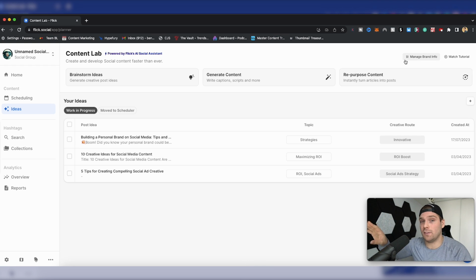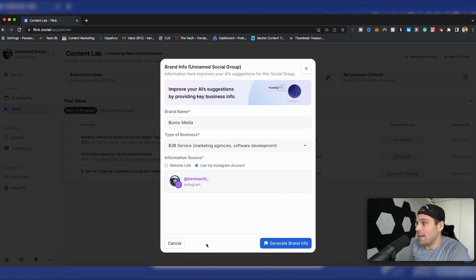But what makes this whole system so powerful for you and your business is the ability to remain on brand. Through managing your brand info, you can give the AI tools specific context as to who you are, what your business is, and who you're trying to reach. So all of the ideas and the feedback that you get from the tool will be specific to what you're trying to achieve. So within brand info, you can add in all this information.